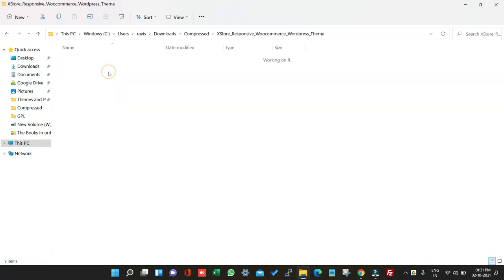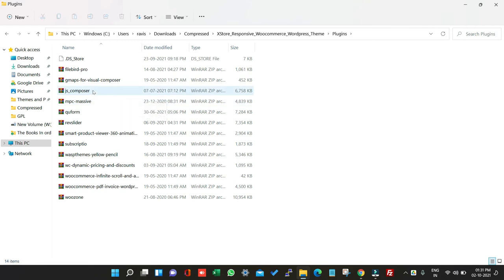Let me show you once again. Go to plugins and see, we already have JS Composer, which is WP Bakery. We have WooZone, we have WooCommerce and all. We have Evolution Slider, QForm and all. Okay, so every plugin that is required, not the free plugins. For example, WooCommerce or MailChimp, they are free plugins. They can be downloaded from the WordPress repository by itself, you know.